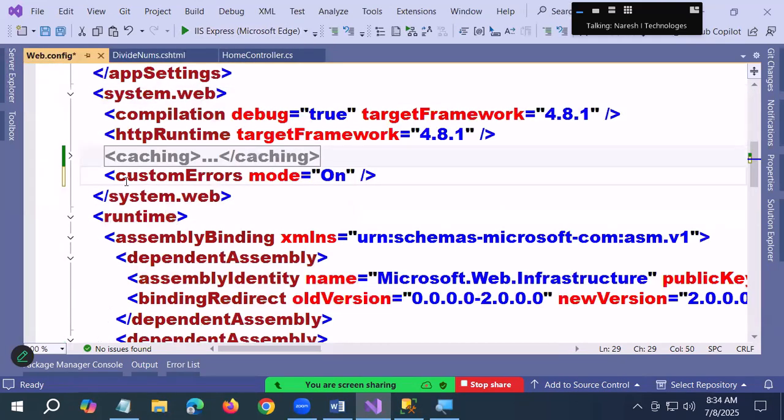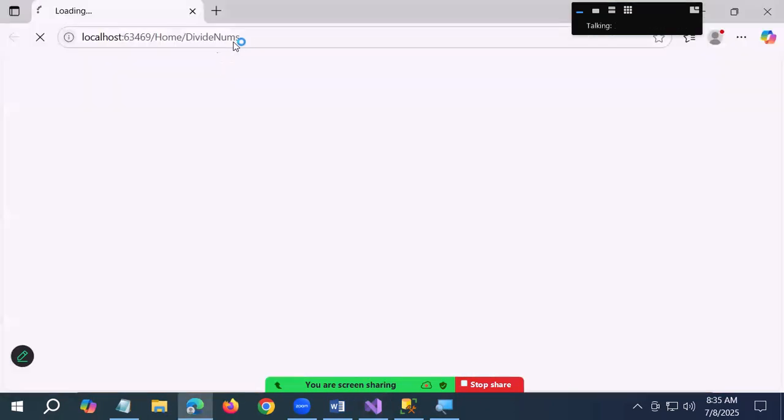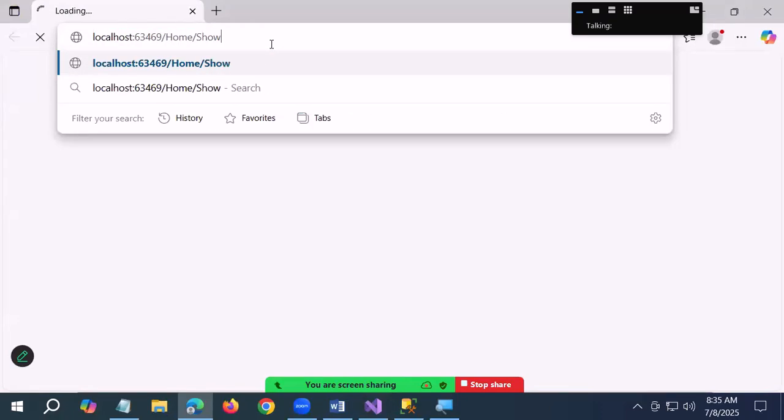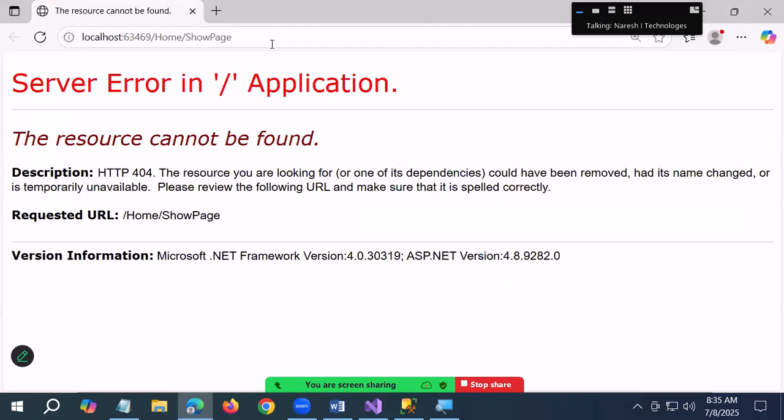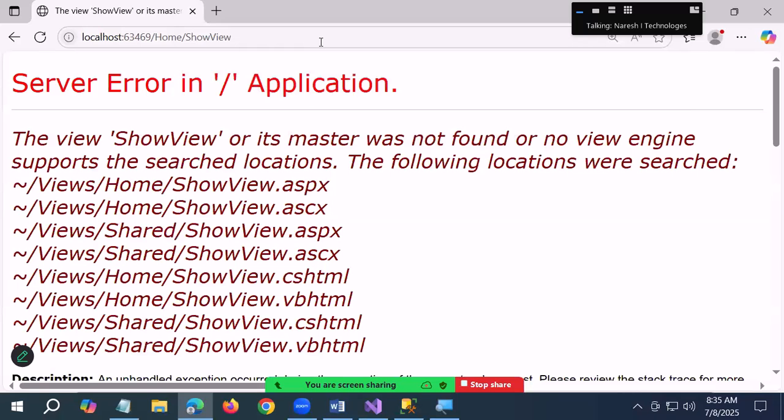See, just a minute. One more time. I am commenting this line of code. So there is no custom error mode on now. Okay, now? So let me call you. Show page. Show page is a client error. Show view. Show view is a server error.